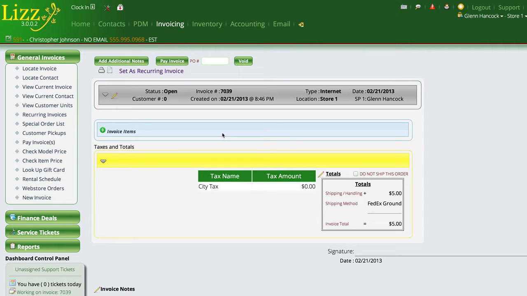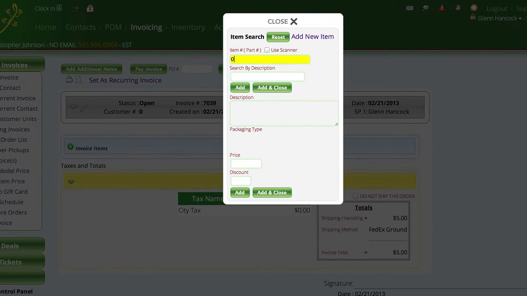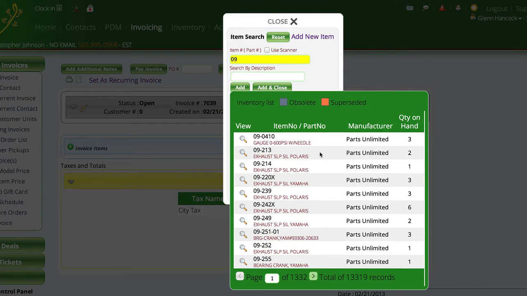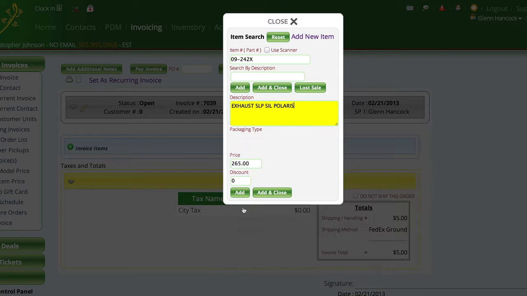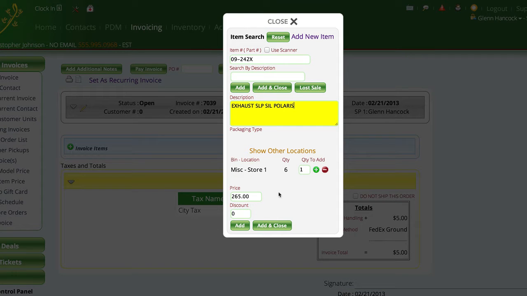In this video, we're going to go ahead and create an internet order, and we're going to add an item to it. And the goal here is I'm going to show you how to pull an item and have the customer come pick it up instead of actually shipping it. So we've started an internet order. We're going to go ahead and add the item to the invoice.